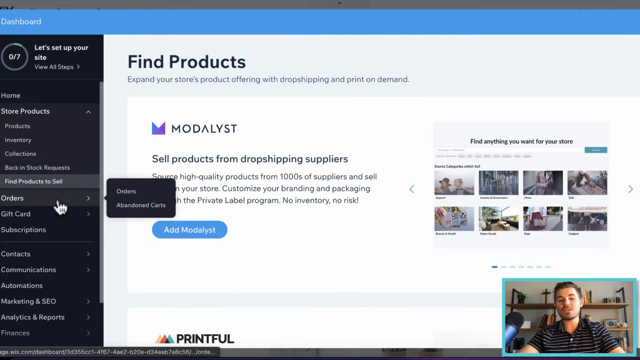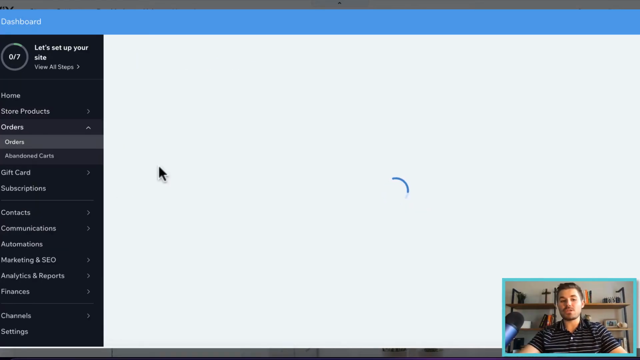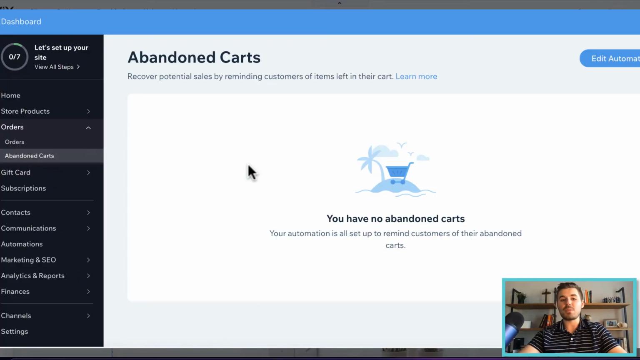You'll also notice you've got a tab for orders. You can review your orders. You can review your abandoned carts, so you can stay on top of your orders. Who has placed an order? Abandoned carts, for those of you that don't know, are people that had products in their cart and abandoned it. They never actually went through and purchased. You can manage that here.